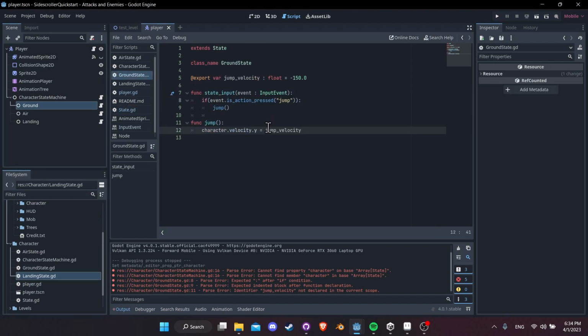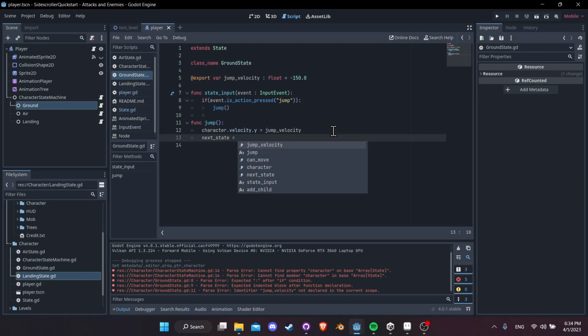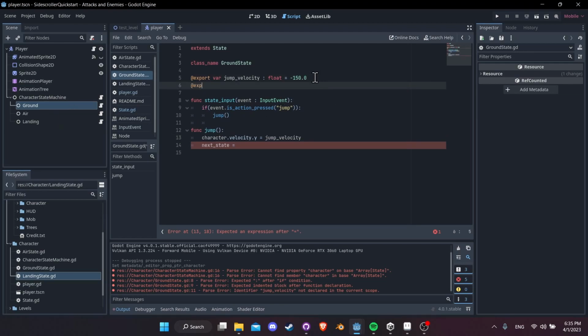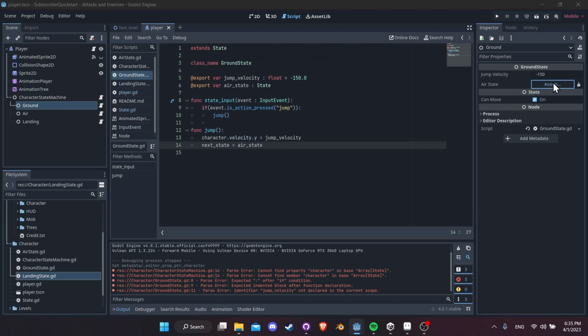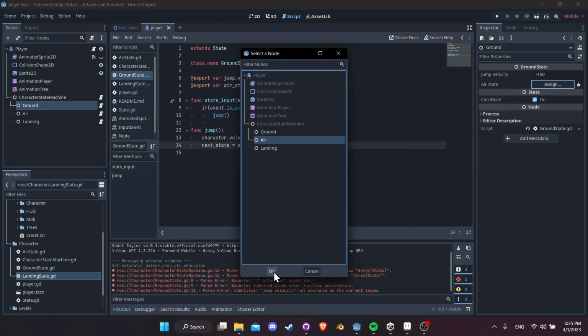And then in ground, we want to take the next state, and we want to assign that to the air state. Now, what does the air state mean in this case? Well, I think the easiest way to be specific is to have an export variable, which references this air state down here. So let's add that up at the top, export var air state, and this will be of type state. And we'll take air state and set the next state equal to that. Now, if we click on ground, you can assign the air state from the list of states. So I'm going to choose air.